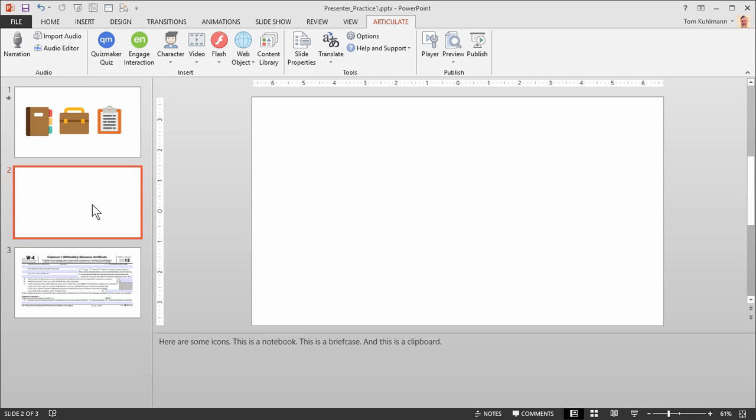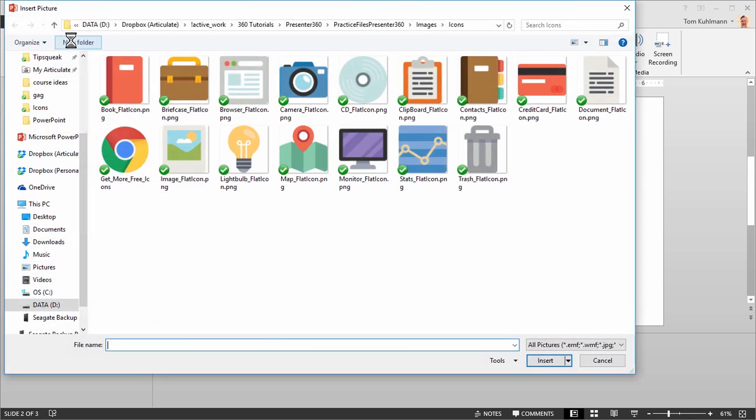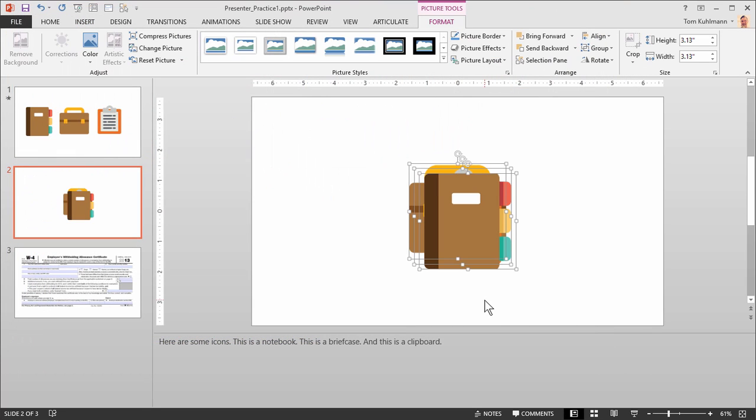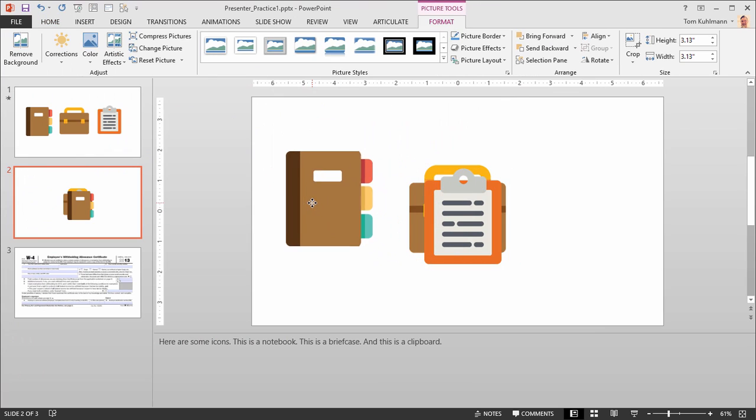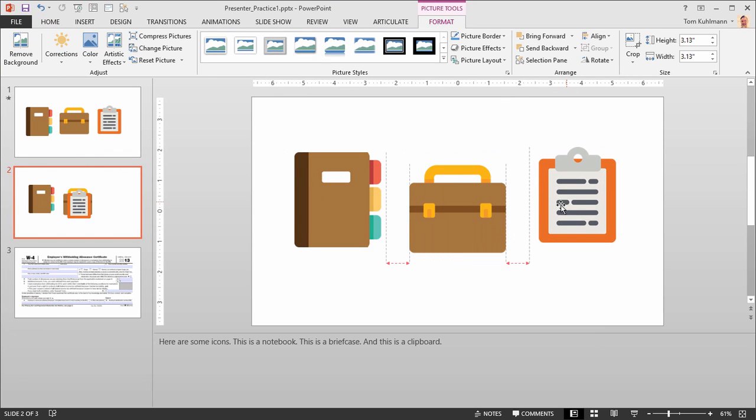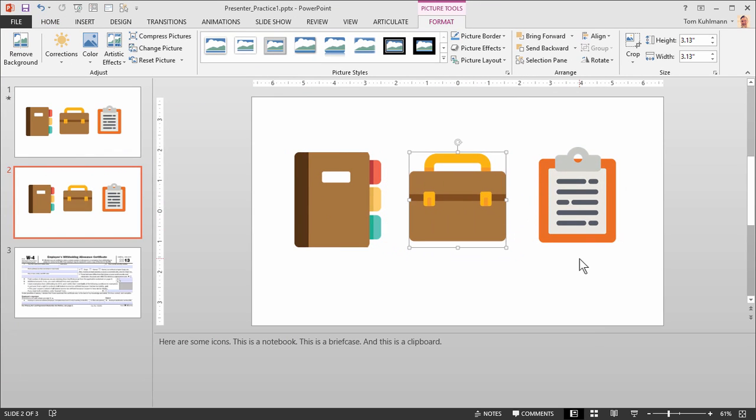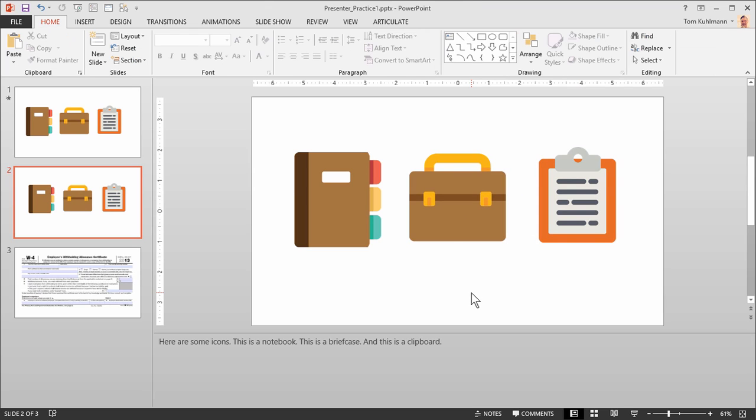The first thing we want to do is insert our icons, and you have some in the practice folder. So go ahead and go to Insert, Pictures, and then you should see your icon folder. I'm going to select three icons. I'm going to select the briefcase, hold the Control key down, and then select the clipboard and the notebook and hit Insert. Now I can see my icons here. I'm just going to move these into position. And we'll say for the tutorial, this is fine.